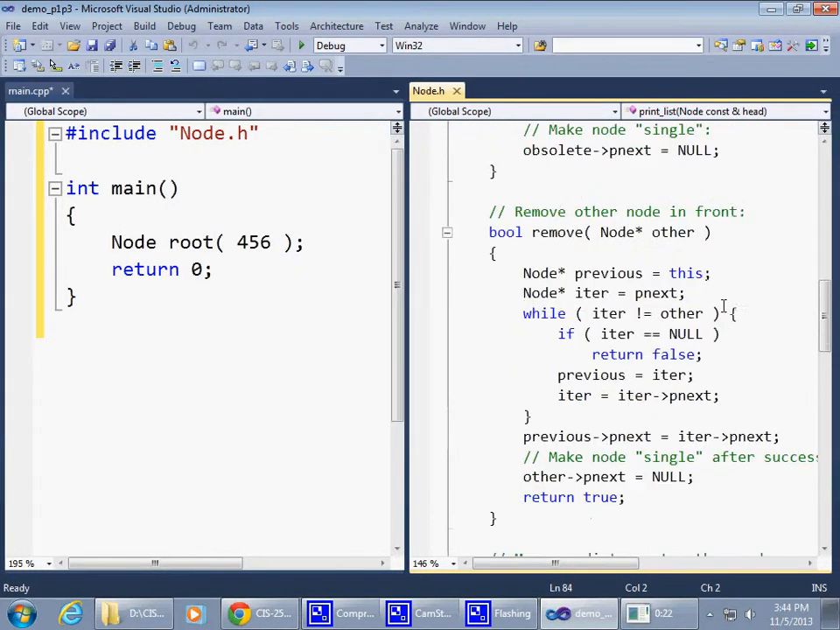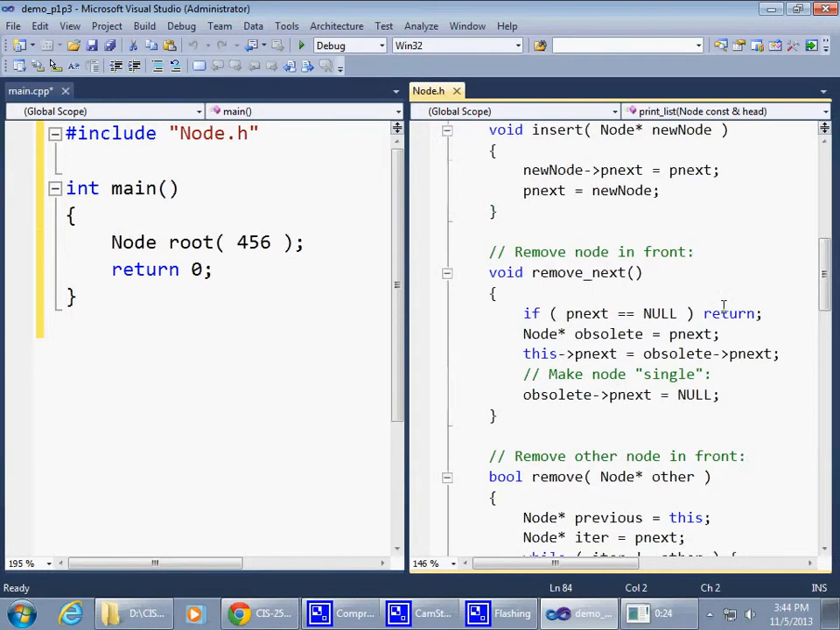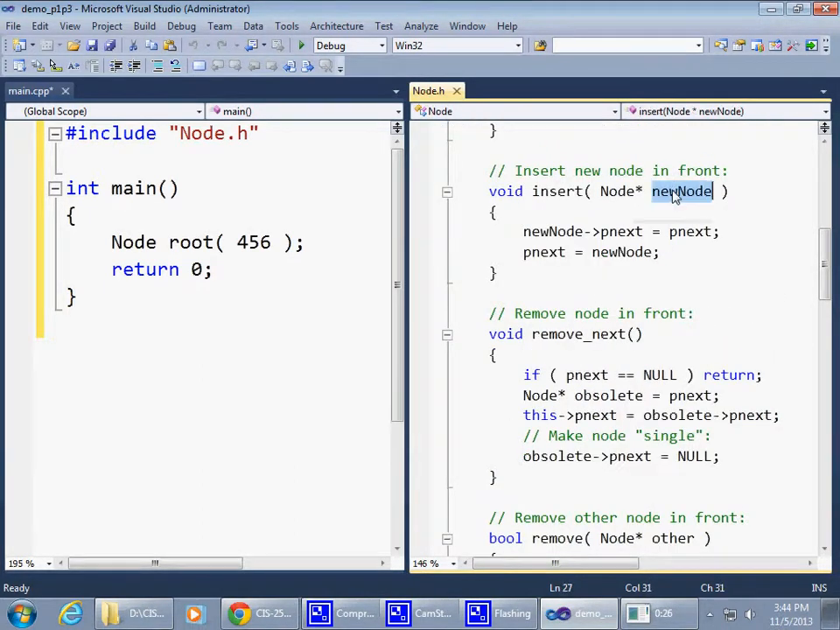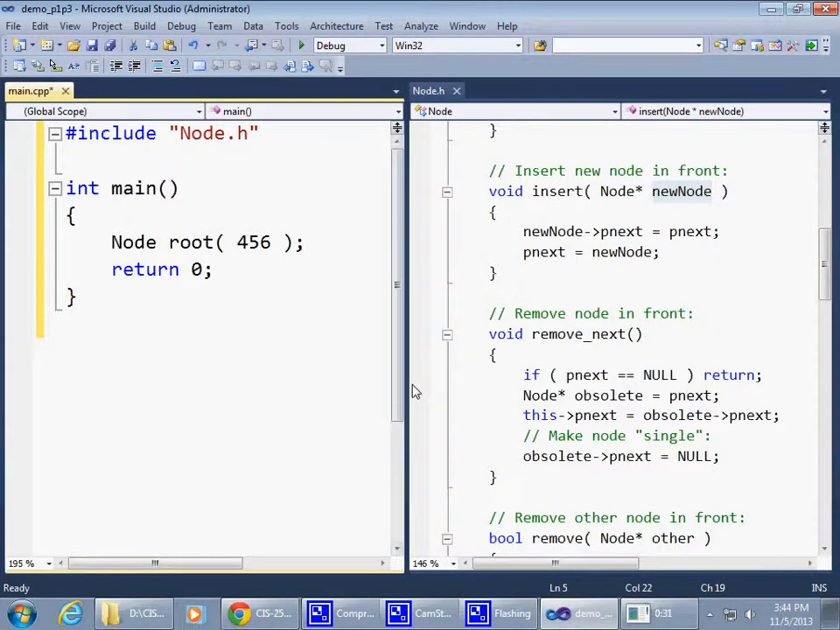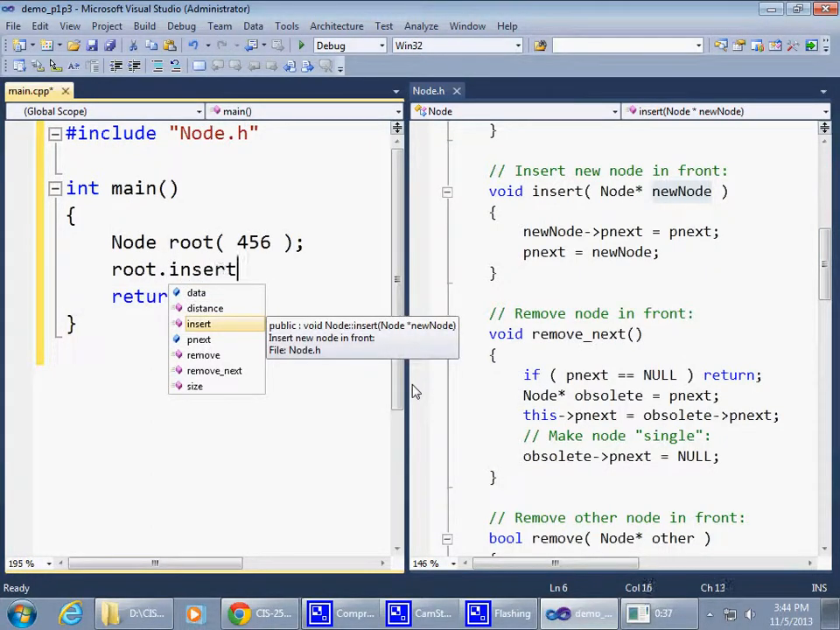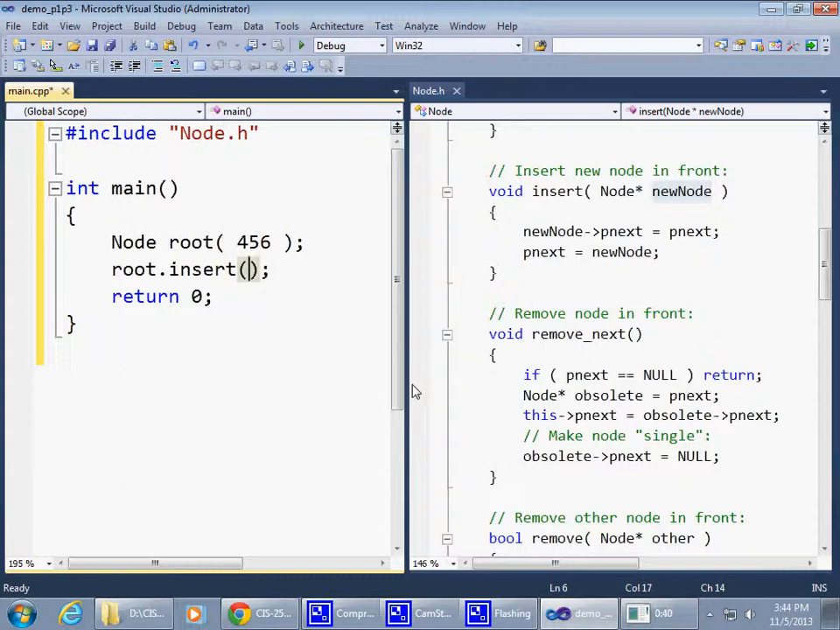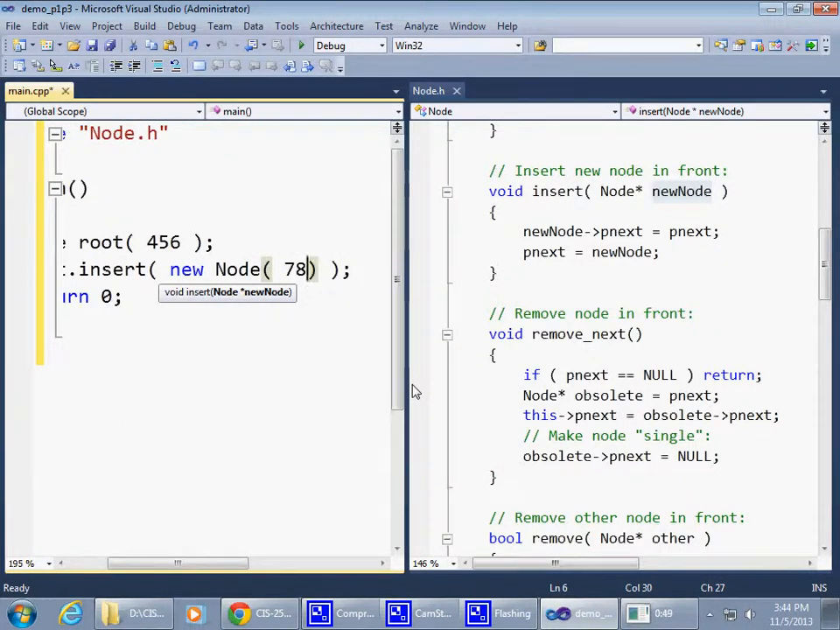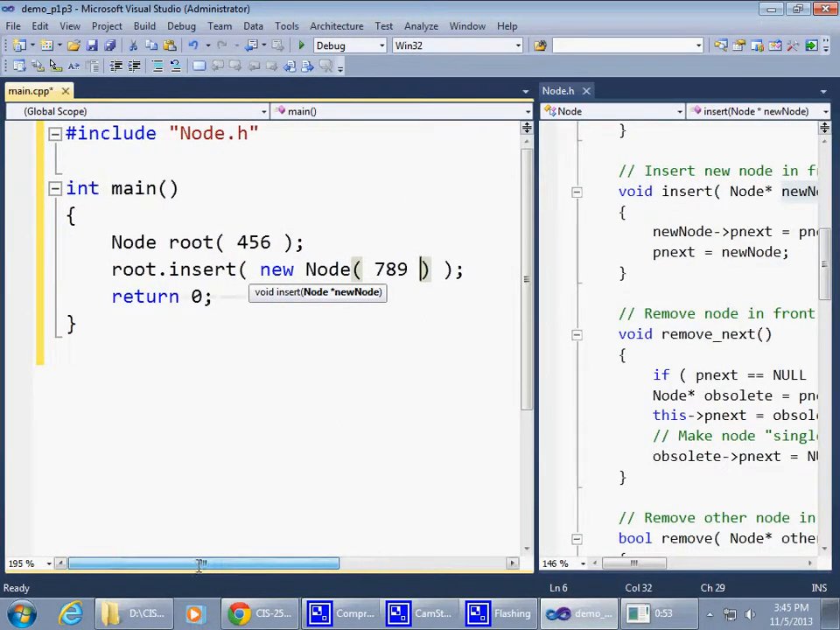The insert function right here takes a pointer to another node. So what I could potentially do is say root insert, right? And I could insert something like this, new node, and pass some value here, like 789, right? So there is a possibility to do something like this.